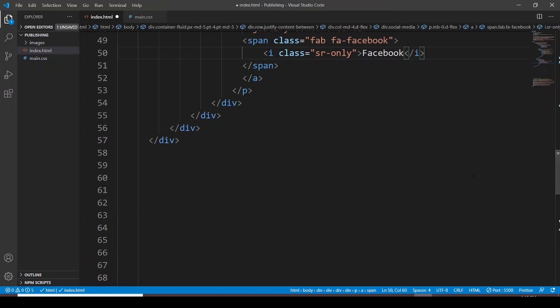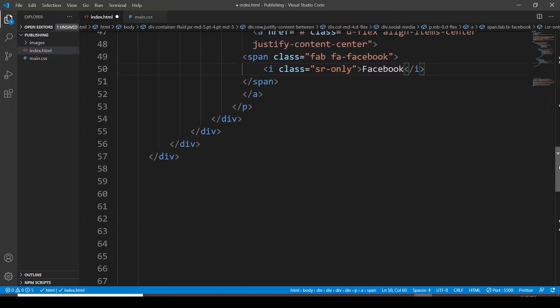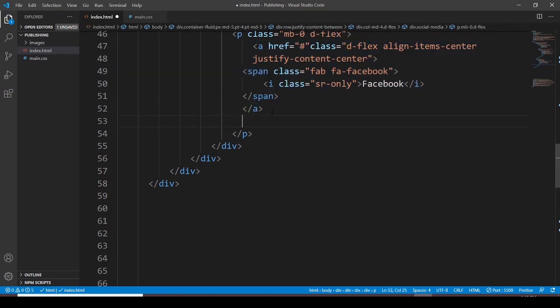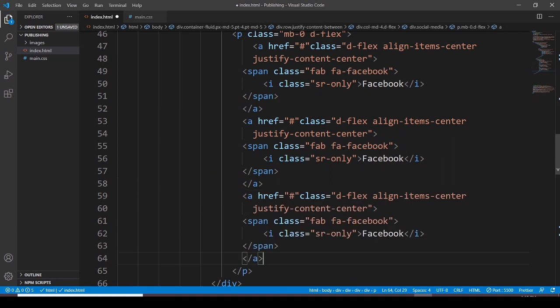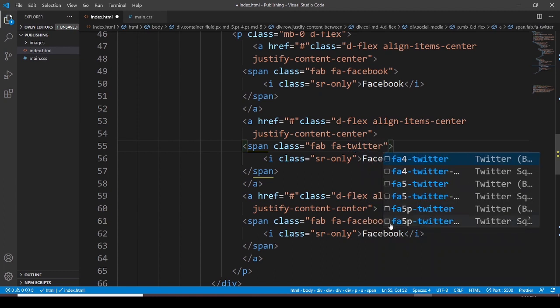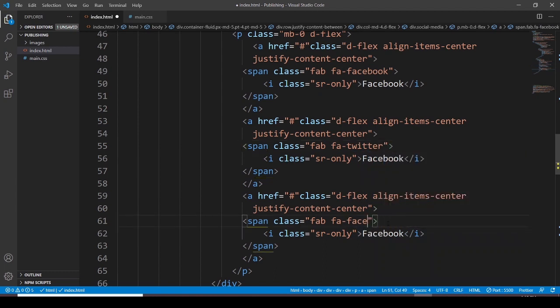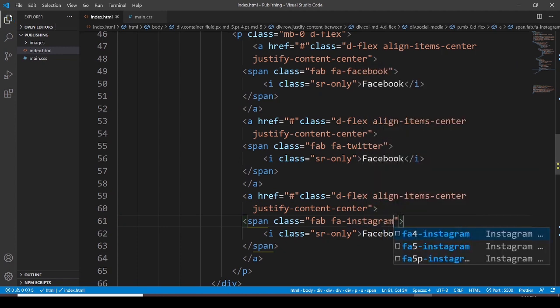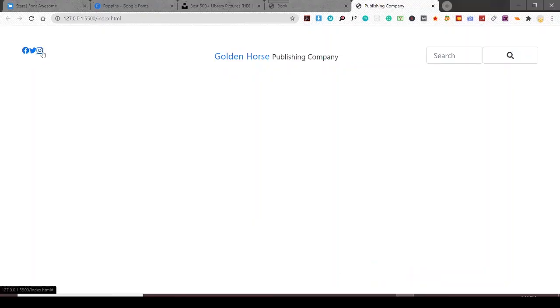Okay, and you know what, let me copy and paste it, and we will change this. So copy this, paste it here and here. Now the next one is going to be Twitter, and then after here I would like to go with the Instagram. Okay, let's save it. It's done. Let's go back to the browser and see. Okay, so we do have the 3 social media icons.